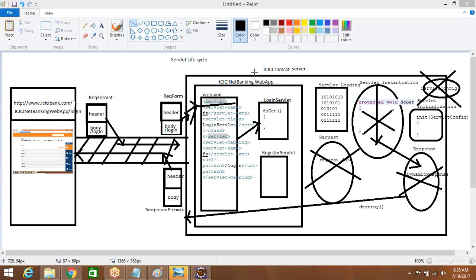But how does the server know to which application it needs to transfer my request? Based on the URL pattern, it is going to know. That was available in this request format, right? So based on this request format, the respective web application was called first. So finally, my web application was recognized.